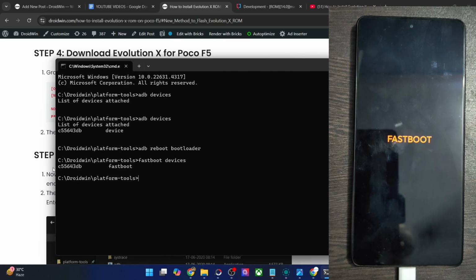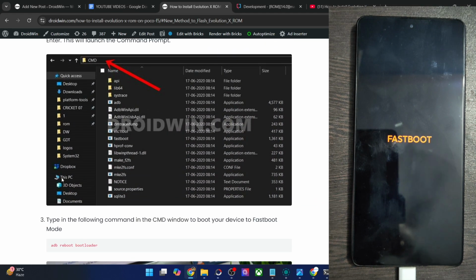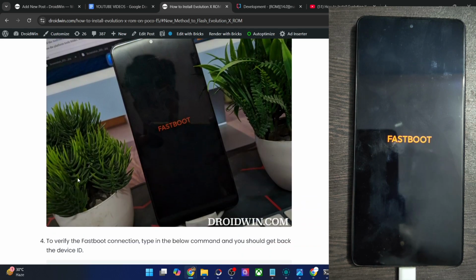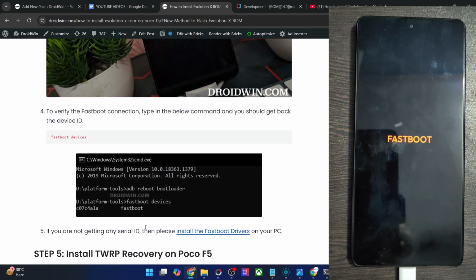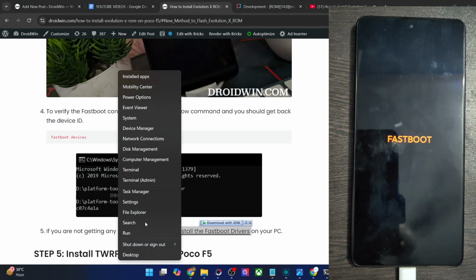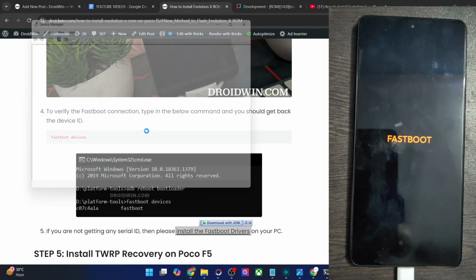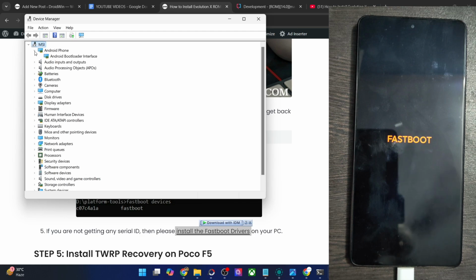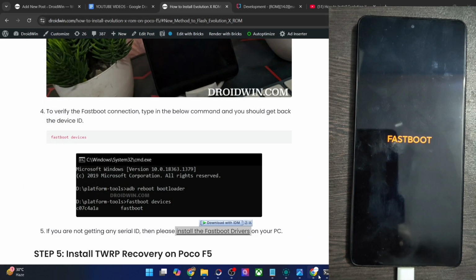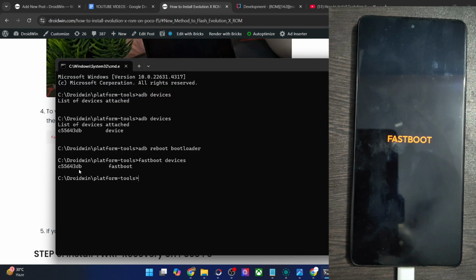If you're not getting any ID, then you will have to install fastboot drivers. We have made a separate guide and a video on the same. You could refer to our guide and install the drivers. Once you have installed the drivers, right click on the Windows icon and choose Device Manager. Then expand the Android phone section and make sure that the phone is being shown as Android bootloader interface. So this, as well as a serial ID next to fastboot, signify that your PC is able to read the phone in fastboot mode, and we are now good to go ahead.